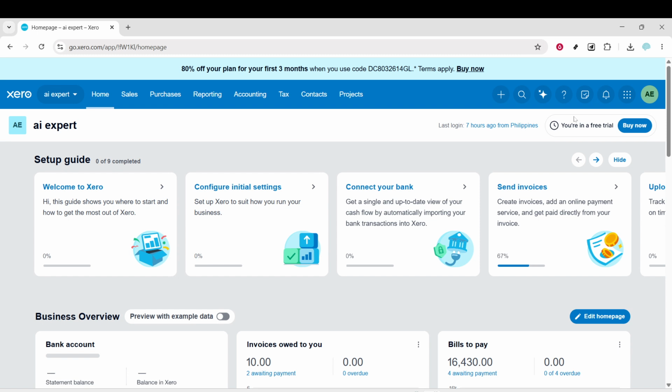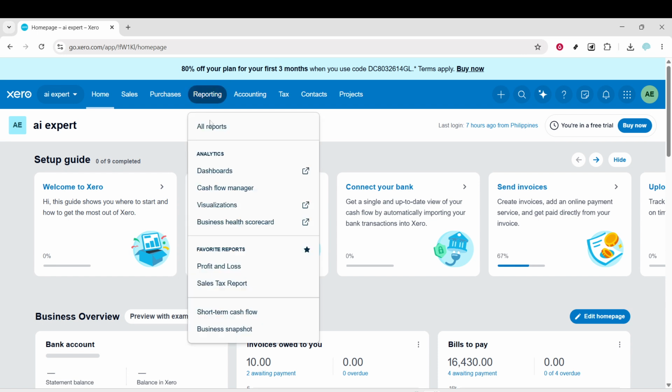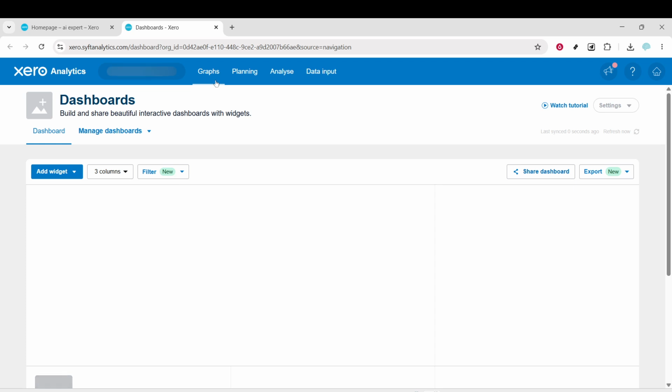Start by logging into Xero with your usual credentials. Once you're in, head to the main menu and click Reporting. This is your hub for all reports and summaries. Inside Reporting, select Dashboards. This takes you to the area where your key business snapshots live. If you manage more than one organization in Xero, make sure you're viewing the correct one before proceeding.